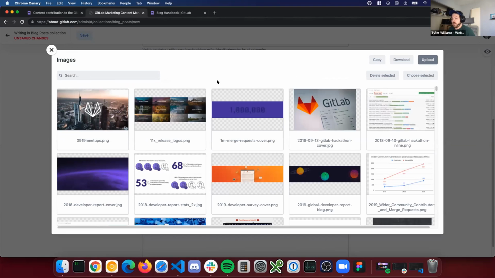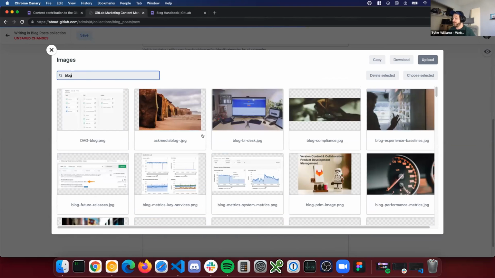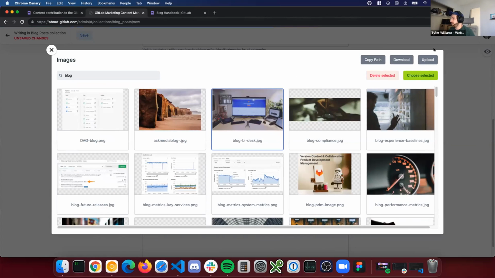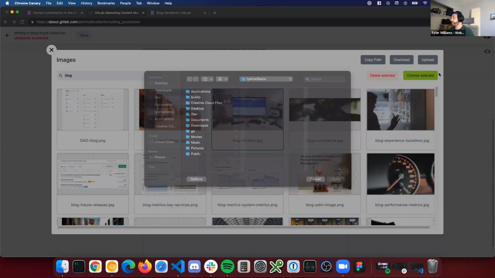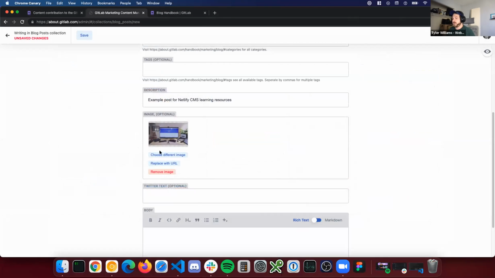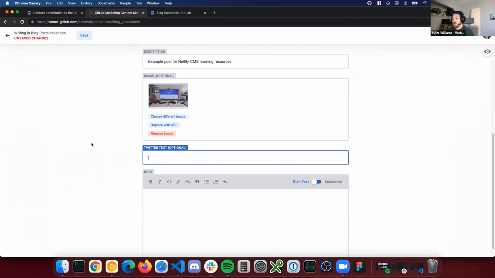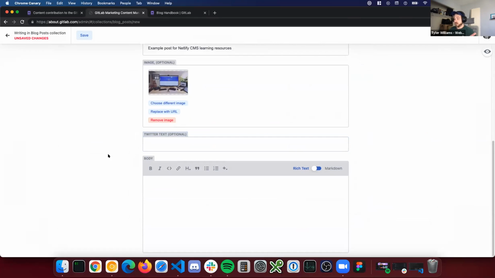I will just choose one. I'm going to type blog, and see, there's a ton of different blog stuff too. I'll go with blog desk, and then you click choose selected. You can also upload an image: instead of from URL, you can go from your computer with a direct file upload. So we'll just choose the selected, and here it shows up as the image, then optional Twitter text, and then here's your body.